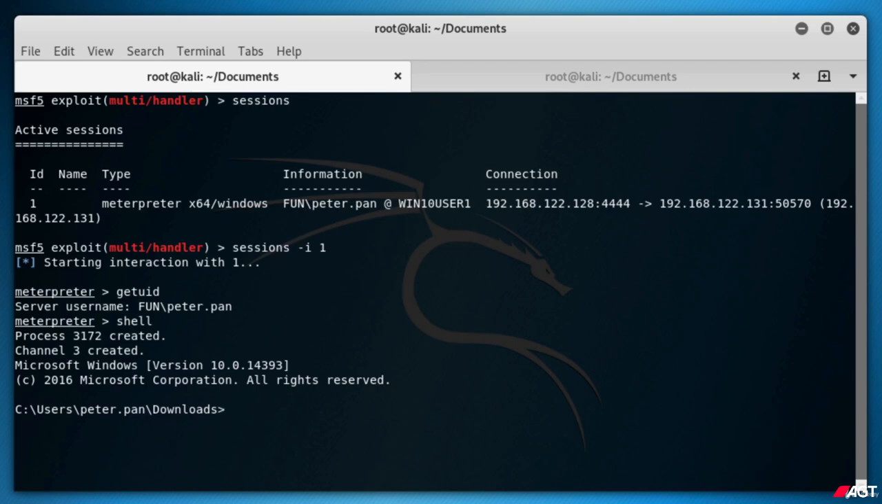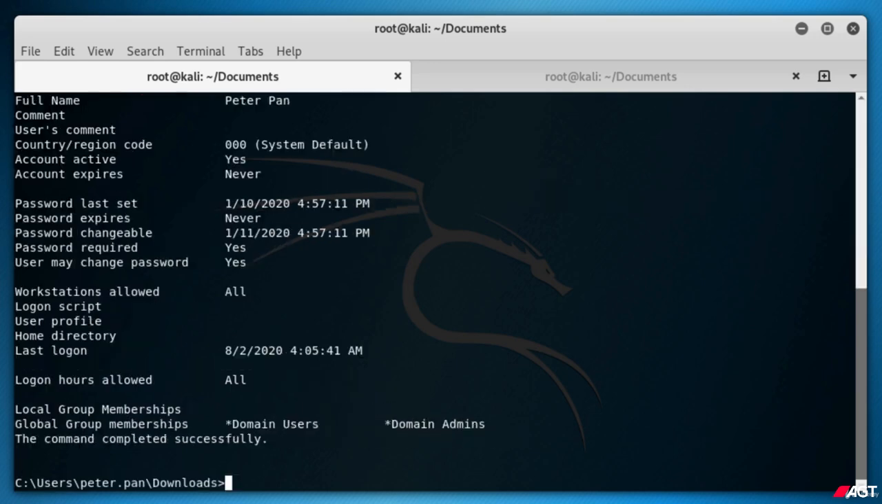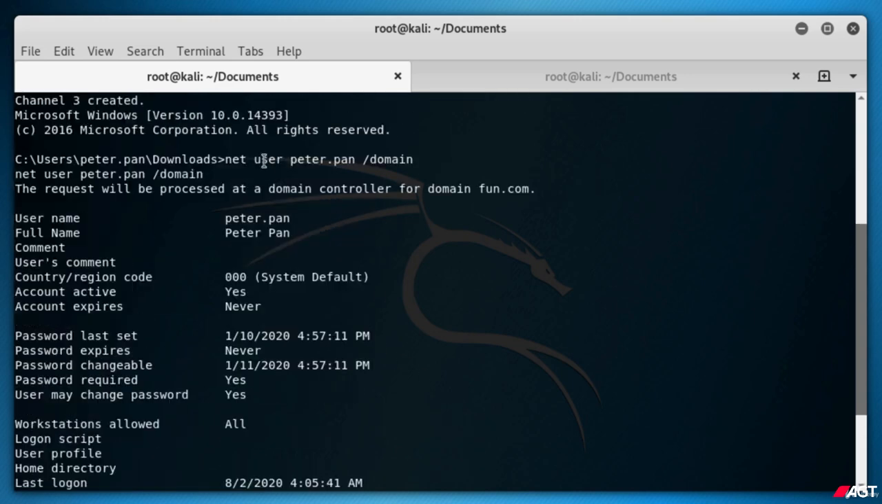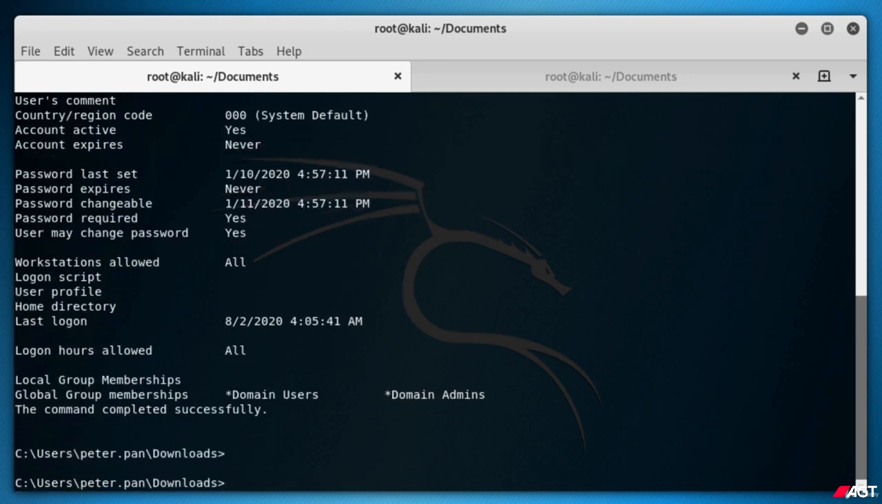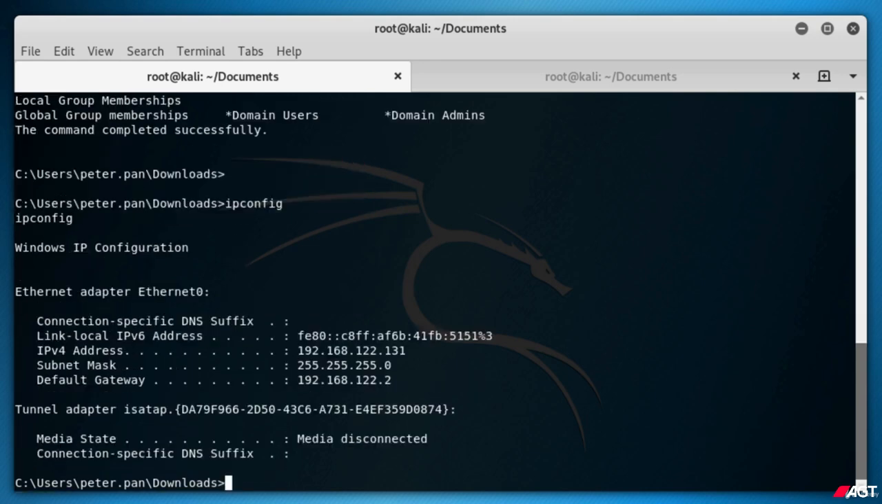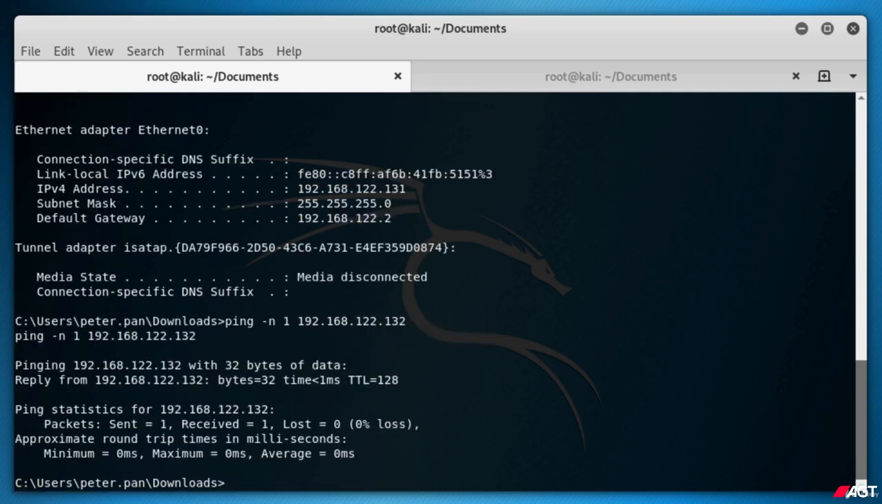In a shell, I'll check first to see if Peter Pan is a domain admin, because access to the remote target will be required. It looks like Peter Pan is a domain admin, as shown from the net user command I ran. Then I'll check my IP address to confirm I'm on the 131 host, which I also know from before there is a 132 host which we will be targeting. I'll confirm the 132 host is up by ping with the parameter -n and 1 to limit the amount of pings to 1.